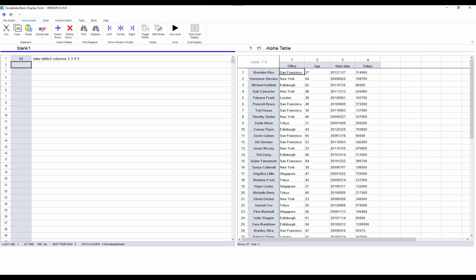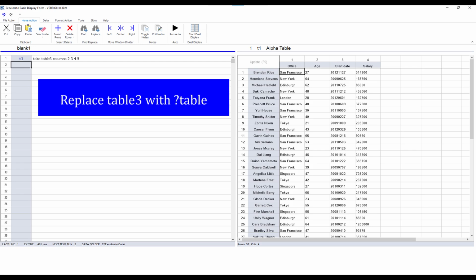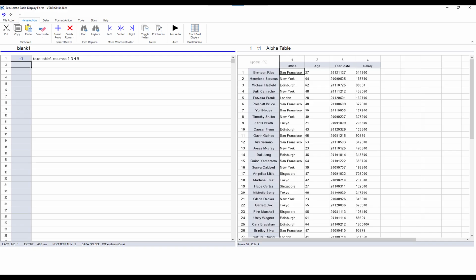Should you wish to apply the action to a different table but have forgotten the name, you simply replace the current name with the question table entry, enter again, and choose from the list presented.